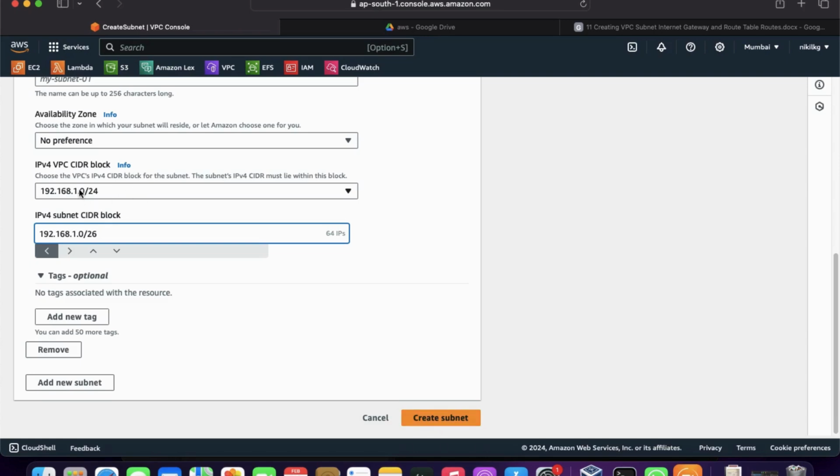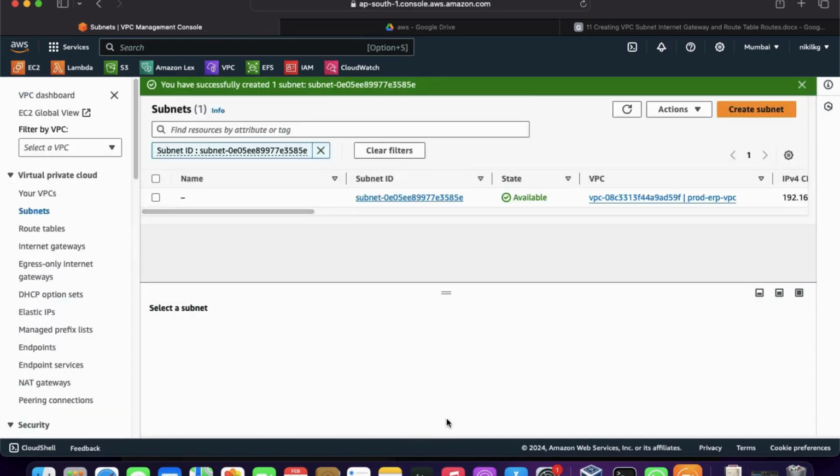By using 2 bits, see the difference is 2, right? By using 2 bits you can make 4 networks. That's a basic idea about this. If you need more networks, you have to make this either 28 or 29 based on your requirement. For our demo, this is enough. I'm going to create the network.